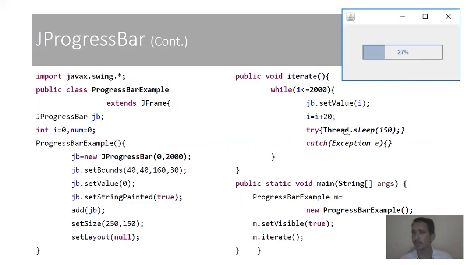But we put in one sleep, right? 150 is a millisecond. So after 150 milliseconds it is updated, meaning it is again calling, and the while loop is rotated. After waiting 150 milliseconds, again it rotates, up to 100. Over here we create the main.